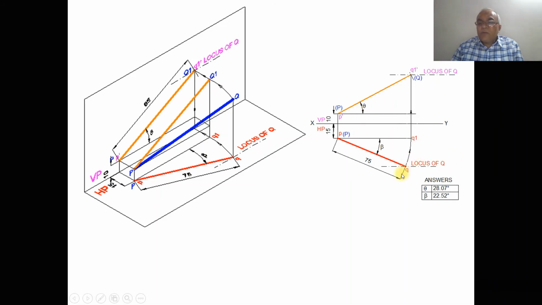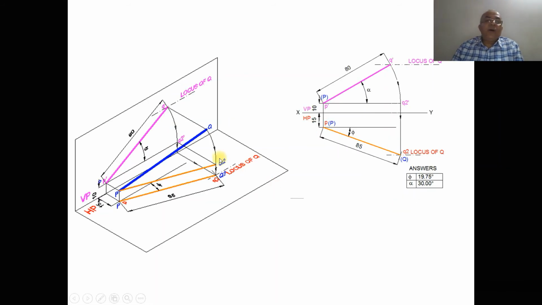Then to get this, of course, we need to get the locus of Q. That I am going to get only when I take up the front view. So to do that, we will go for the true length in the top view. I need to get the locus of Q now. So how to get this?